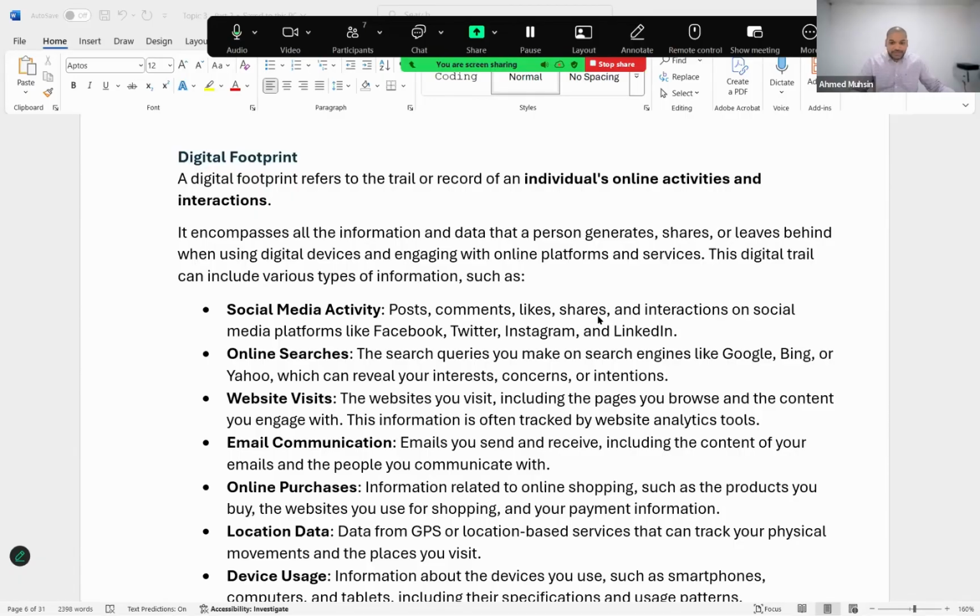Okay. All right, can you guys read it? It encompasses all the information and data that a person generates, what he shares, what he leaves behind. So how is this information generated? We are going to look at it. Okay.